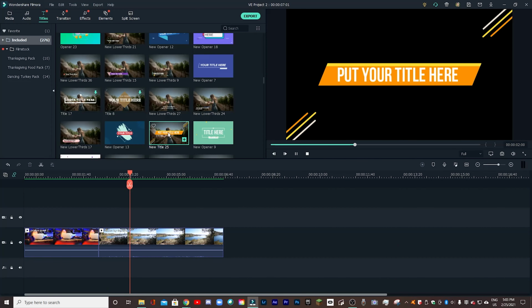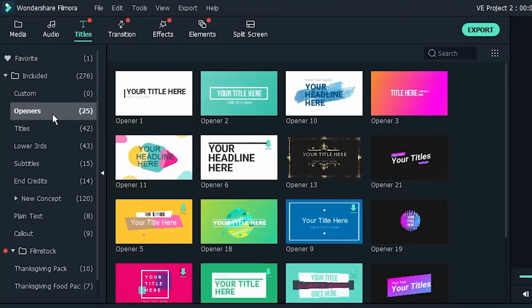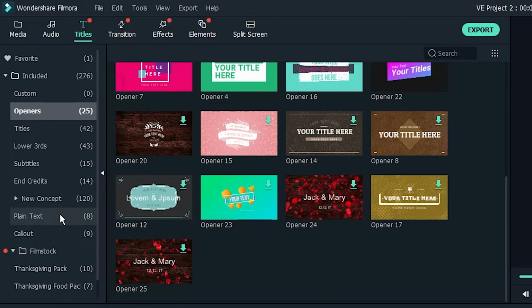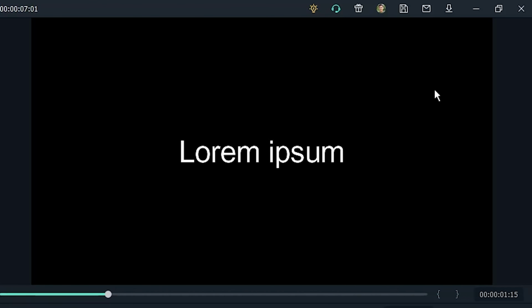Again, there's a pretty good selection here. A lot of these are modern animated titles. Or if you don't want the fancy animated stuff, there is the plain text folder. As you can see, it's just text. Plain, simple, easy, and sometimes that's all you need.